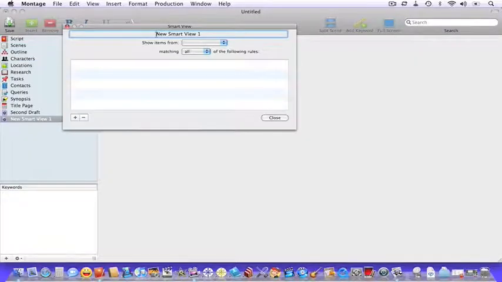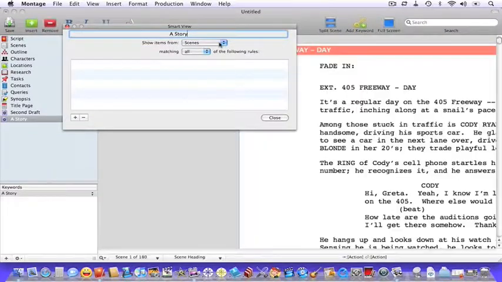Now let's create a Smart View so that we just see our A story. First, let's give our Smart View a name. Let's call it A story. Next, since we want the scenes to be displayed, let's choose Scenes. Next, click on the plus button to add the filter.